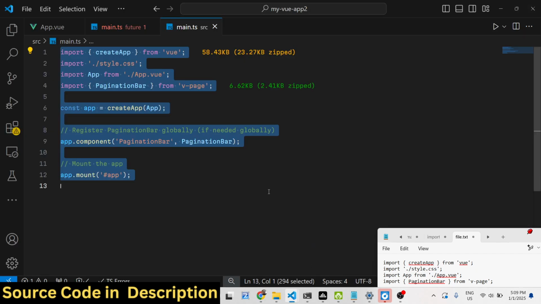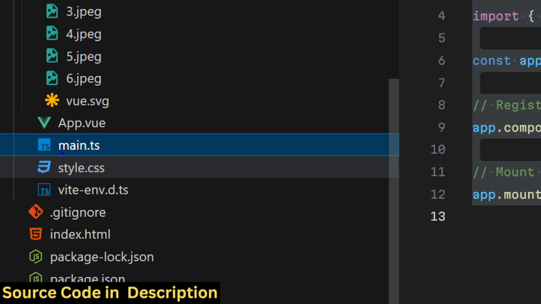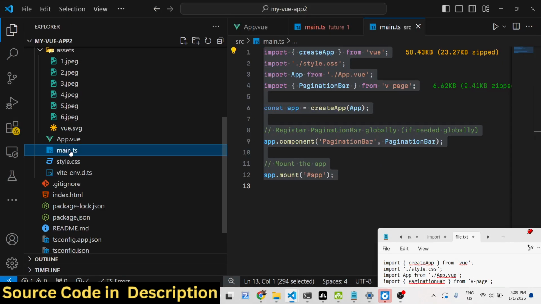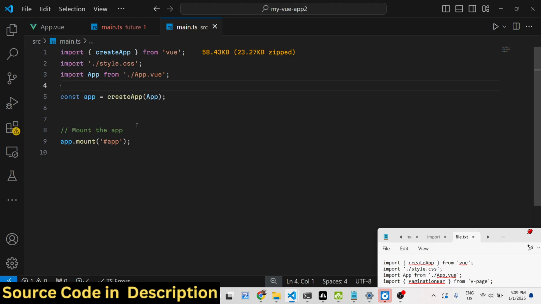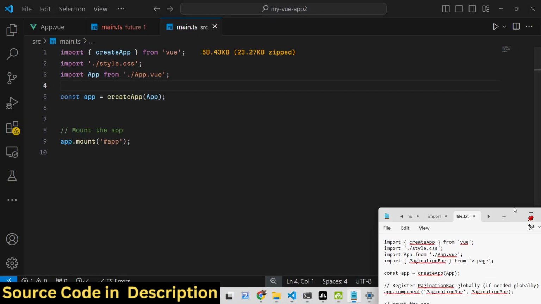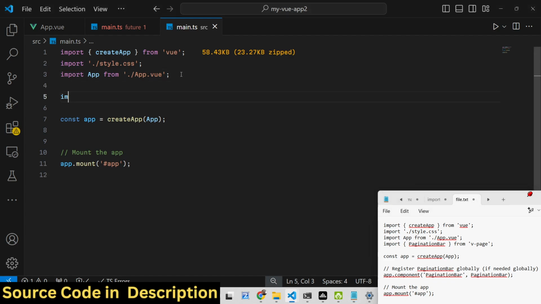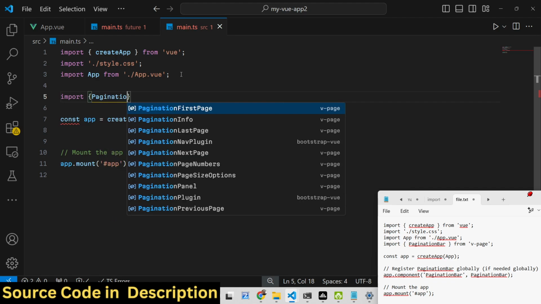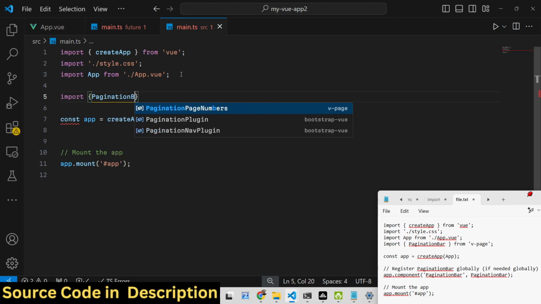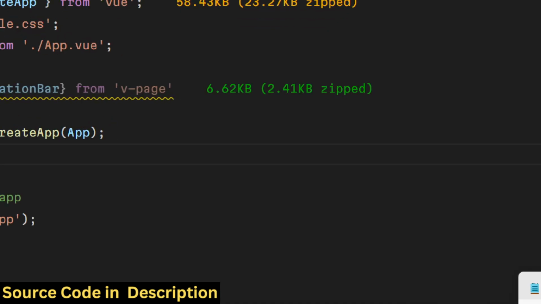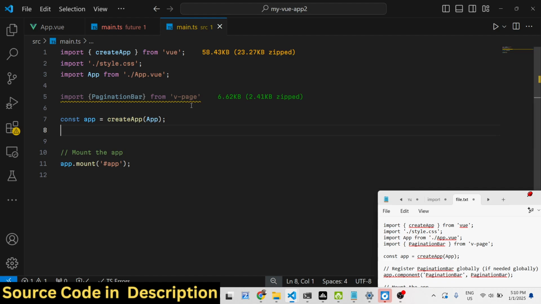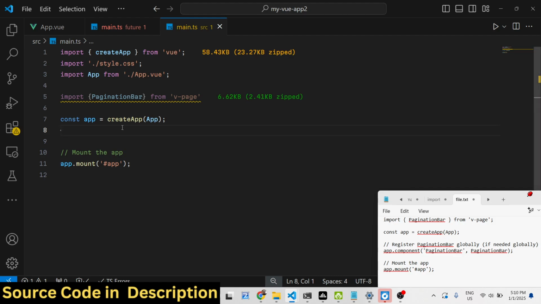So after you download this, you need to go to this main.ts file, which is your main file. I'm making this inside TypeScript, this Vue 3 app. So right here, this will be the actual code which will be there inside here. Now we just need to add this import statement, which will be import pagination bar, and it will be coming from this v-page package, and it's almost 7 kilobytes. Pagination bar is a component which is coming from this v-page library, and now we need to register it.